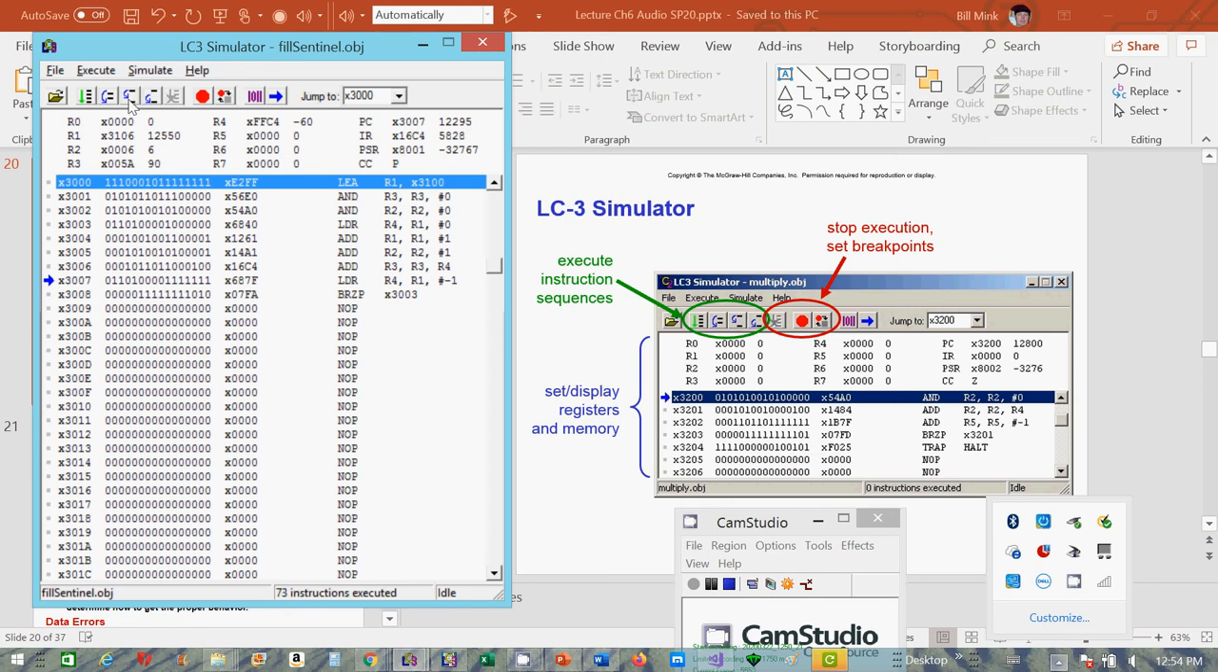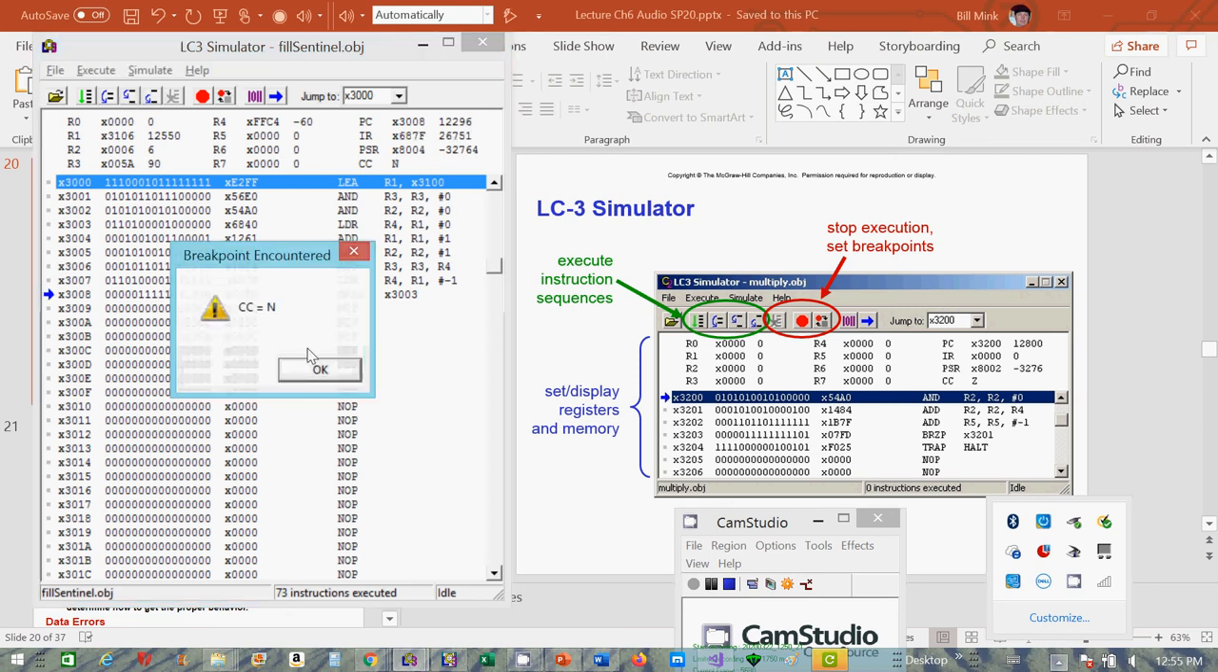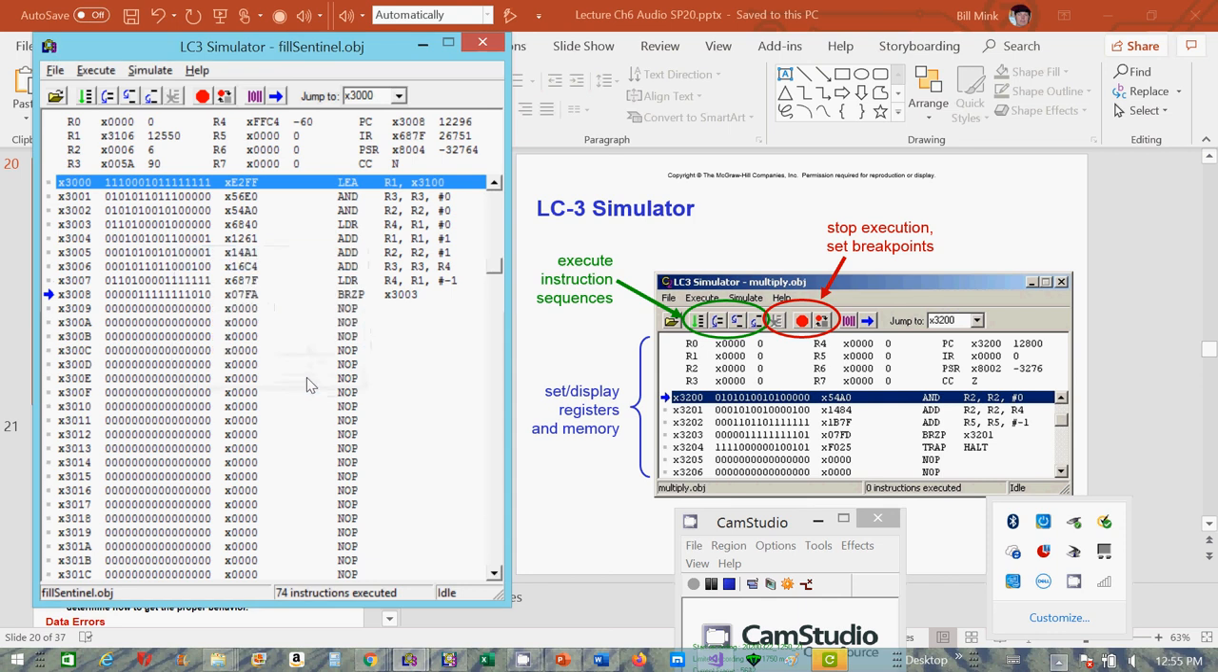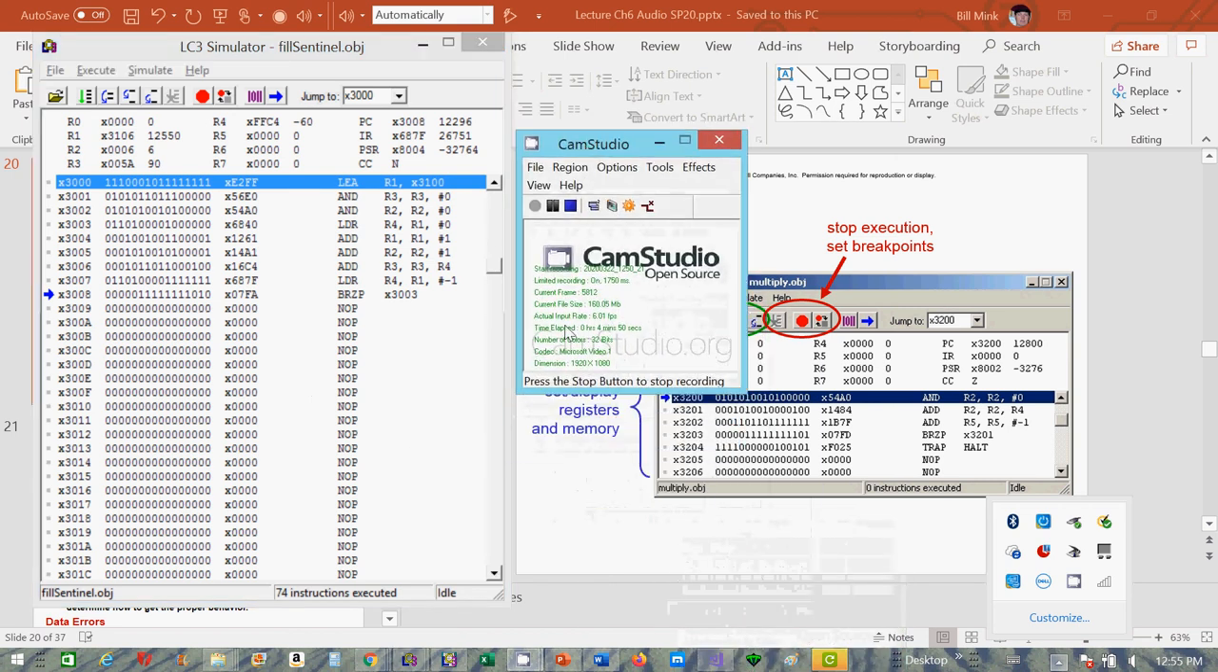Okay. We'll set the condition code again, and we'll stop. But this program does not work or does not meet the requirements. That's why I use it as an example. So there you go. That's how you set a breakpoint based on a condition code.